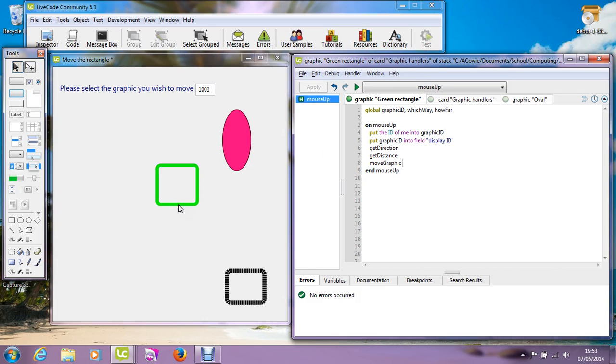So when I click on the green rectangle, the first thing that's going to happen is I'm going to put the ID of me, that's whatever I've clicked on, into graphic ID, and then this line, just put that up there so I could see which one I'd clicked on. And then I'm going to call the handler that's called getDirection.